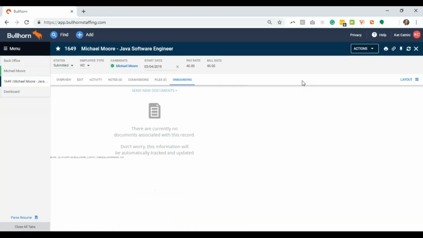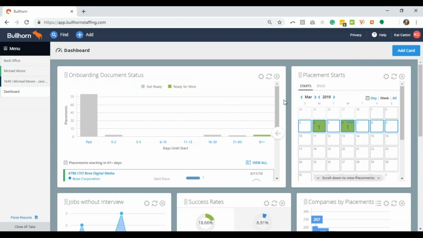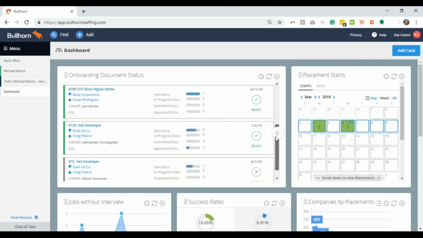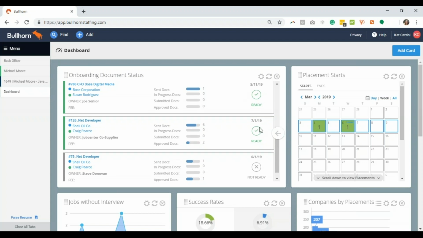So here's that placement we sent that document out from. We'll now see that document is in a submitted status. So in real time, recruiters can view the statuses of the documents coming in, have full access into where those documents are, view it on an individual basis, so per placement or per candidate, or they can view it on a larger dashboard card area where they can see whether or not the documents have come back and whether or not the candidates are ready to start working based on whether those documents have come back or not.